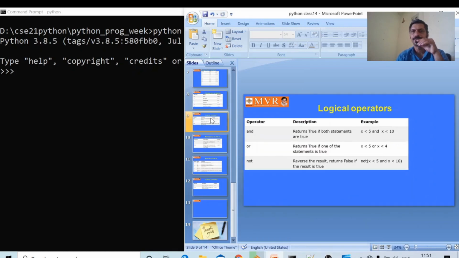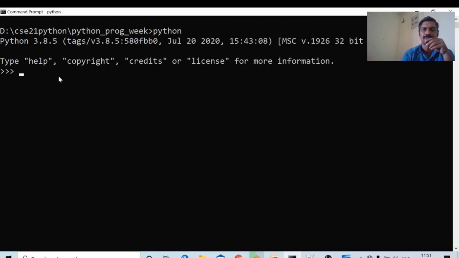Next one, logical operators. What are the logical operators in the Python programming language? The and operator, or operator, not. The and operator returns true if both statements are true, for example x less than 5 and x less than 10. Both of them are true means it is true. Or means if any of them is true, the result is true. Not means if it is true, not true means false. False means true. Okay, we will see some examples of this.